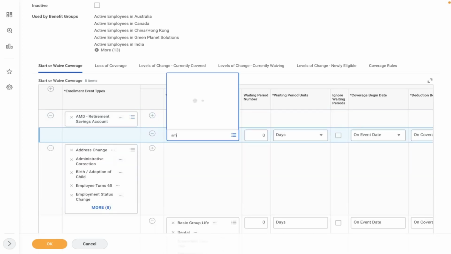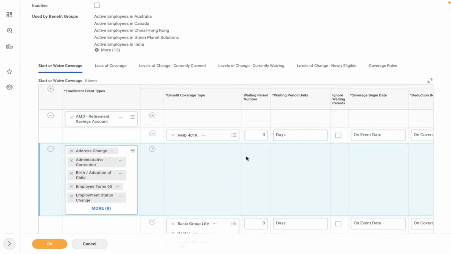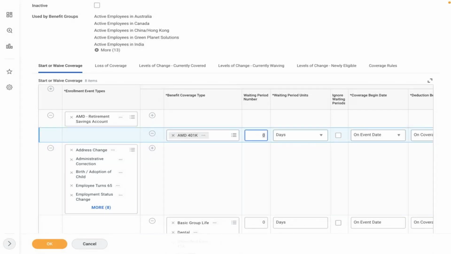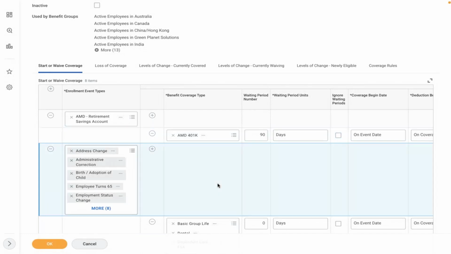Select the coverage type AMD 401k. Would you like to allow the employee to wait to get this eligibility? If yes, you can give. And one thing we have to remember strictly here: when you mention a waiting period, this is applicable only on open enrollment. It's not applicable if a benefit partner initiates the plan. For example, I gave 90 days from the hire date. By default, it will pick up the hire date.